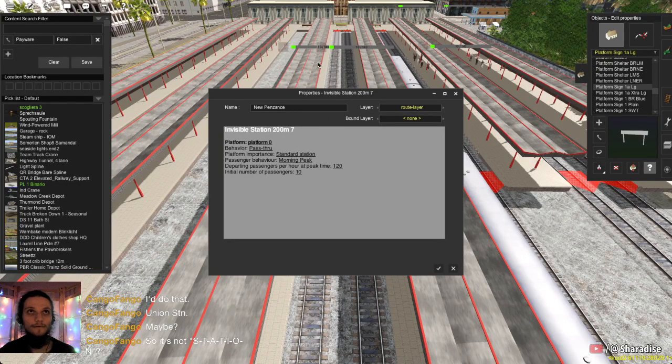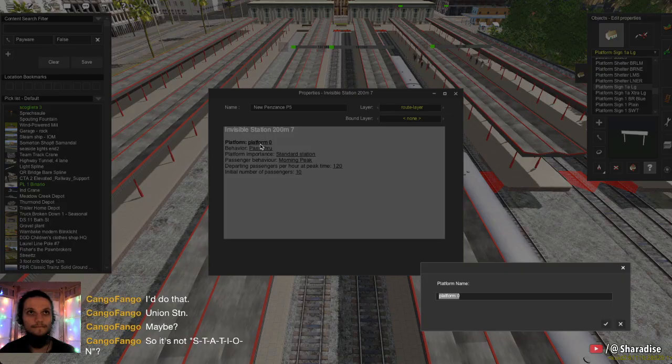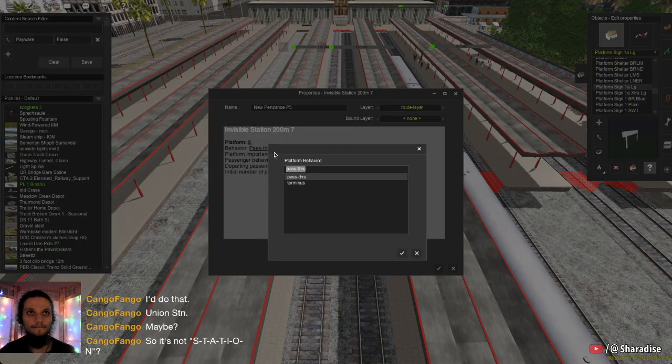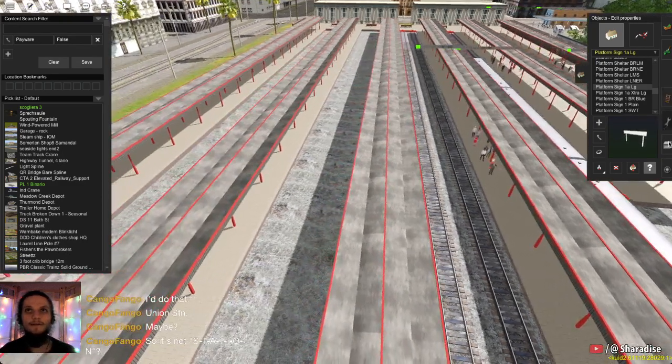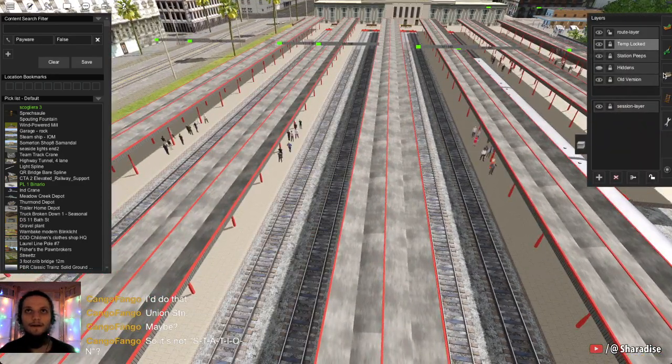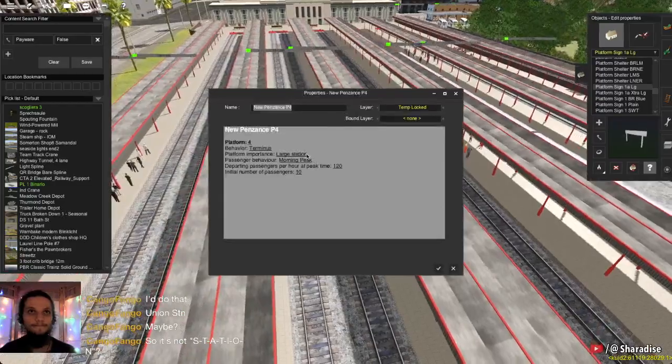So 1, 2, 3, 4, 5. Oh, right, it should be terminus, not large station. I didn't even see that option. Hold on.